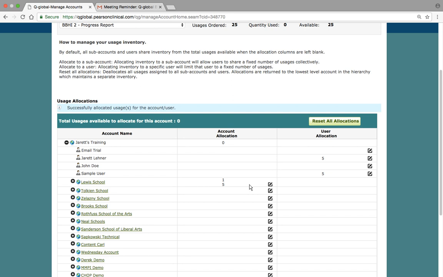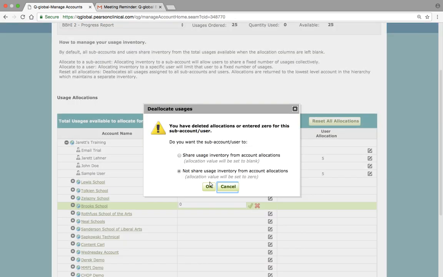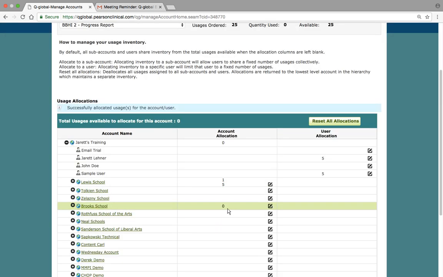Now, I mentioned it briefly for the sample user right here as it counts down. If we were to allocate 0 to either a user or a sub-account, again, that would indicate that we are not sharing any inventory of that type with the user, so it's restricting their access to it, so they're not able to do that. And as soon as we do enter in 0 and click that check mark, we'll see this window right here automatically filled in that to not share usage inventory from account allocation. So again, if you want to restrict access to a usage type, go ahead and type in 0.